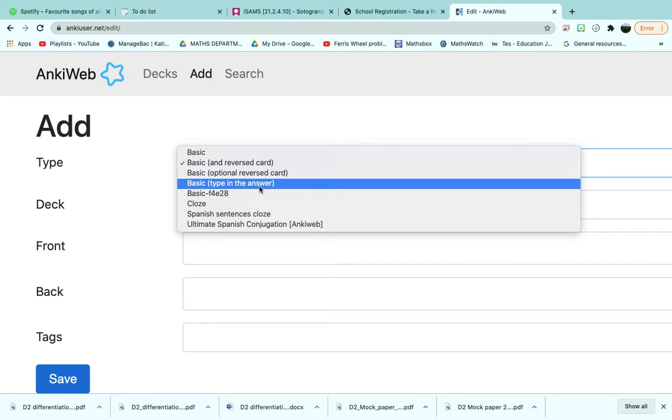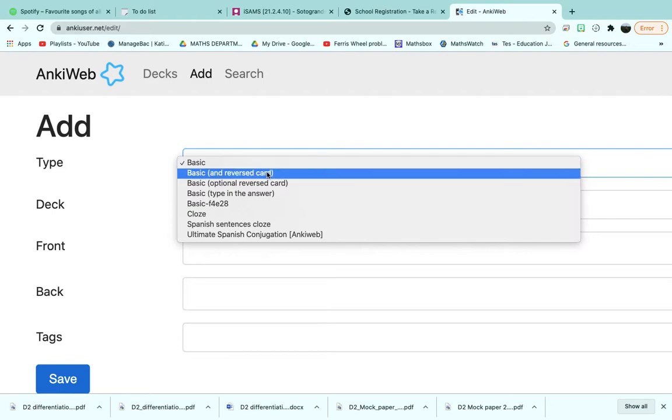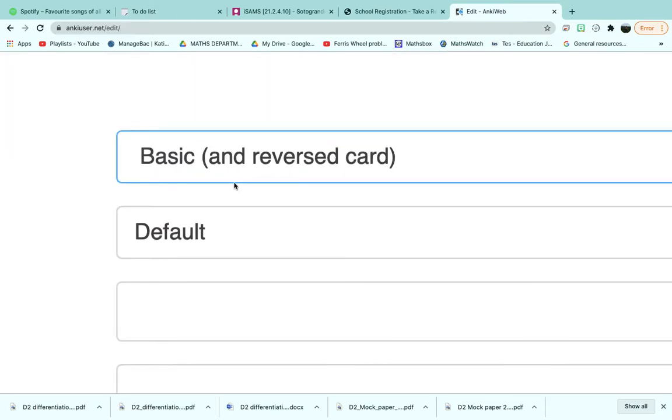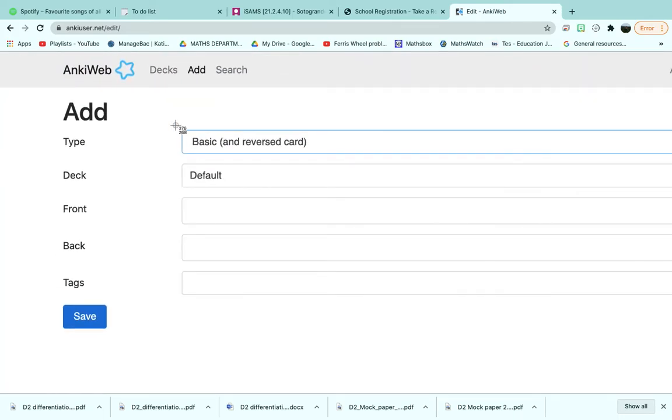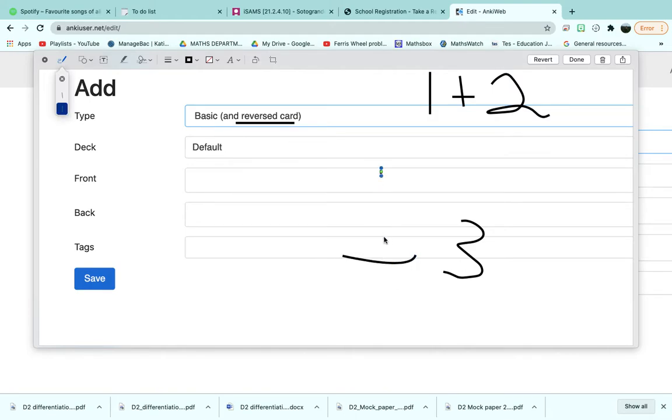Now, if you're doing something like maths, I would do something like basic, because basic and reversed means that you can be given the question first or the answer first. That wouldn't make much sense. So for example, say if our question was 1 plus 2 and the answer was 3, if you have a reverse card, you can be given 3 first rather than 1 plus 2. So I would recommend that for a non-language subject or for most of your cards, unless you can think of a usage where a reverse card would work, we're just going to go for the basic.